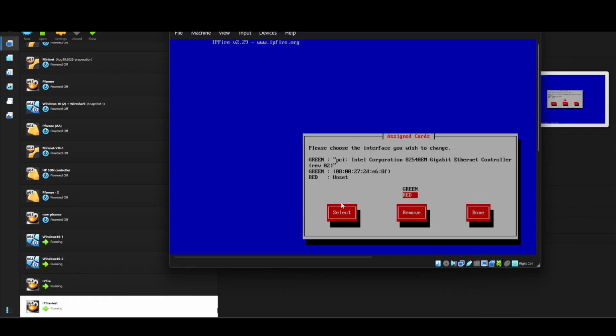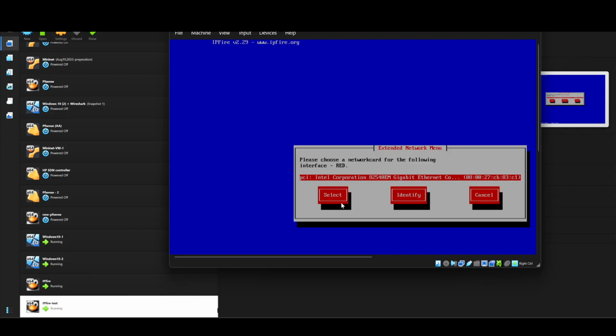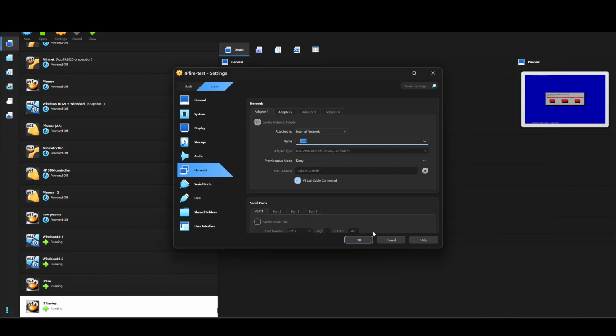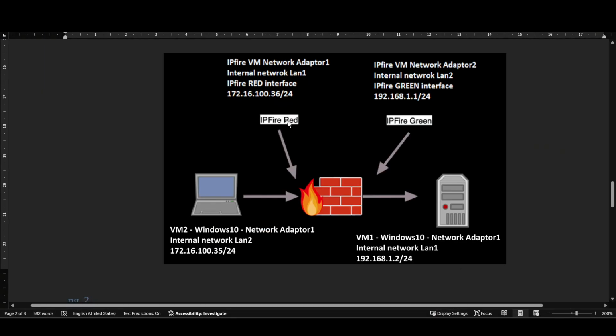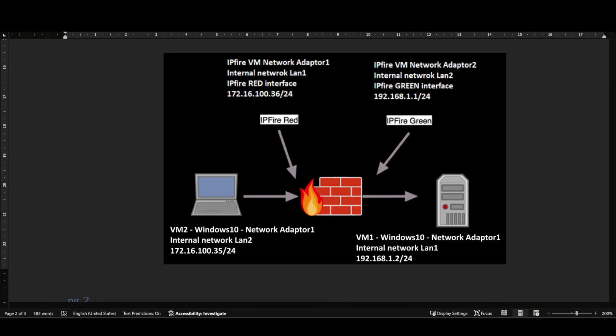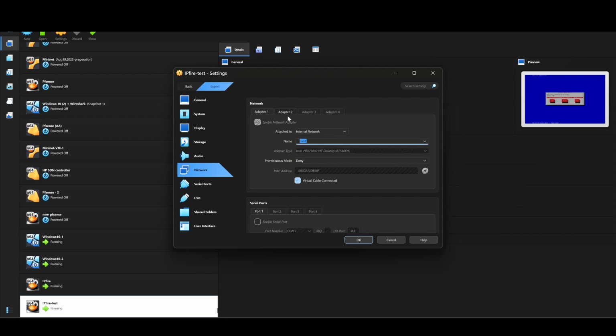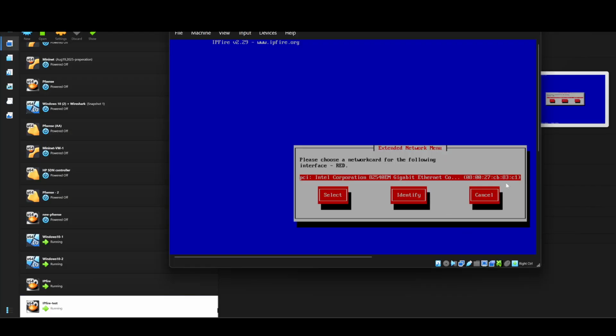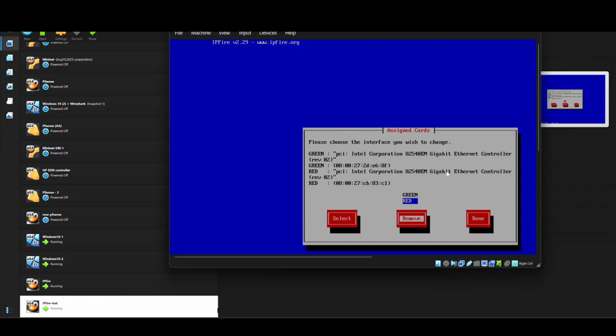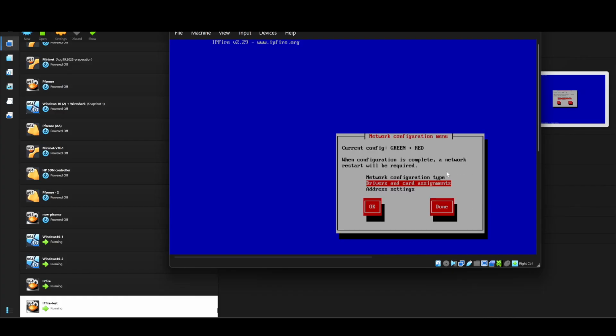Let's go to red. Red, the only adapter remaining is that one. Let's recheck. 83C1. 83C1 goes to red, and red is LAN 2, right? So red is LAN 2. Let's go here. Adapter 2 goes to LAN 2. 83C1 is the last digits of the MAC address. And let's come back here, and this is 83C1. So that's correct. Let's go to select, and this is done. So assigning the network cards is done.